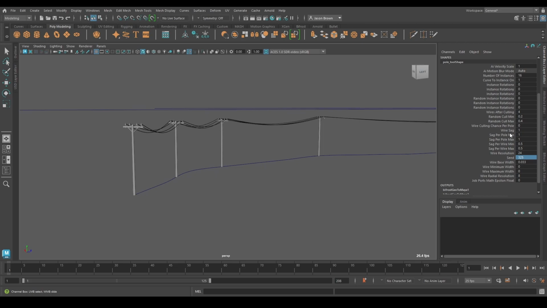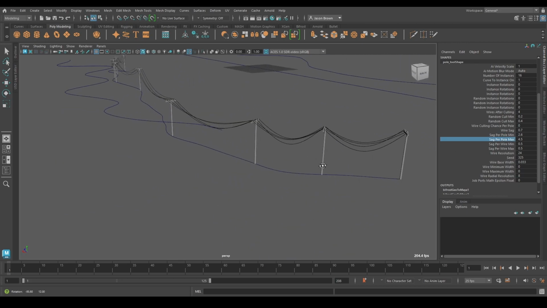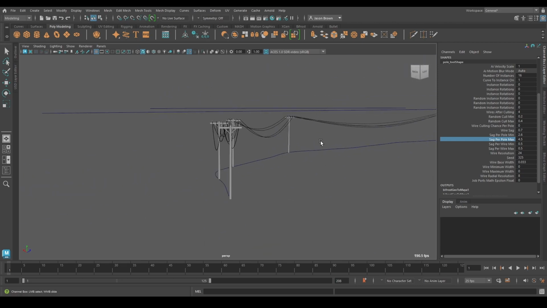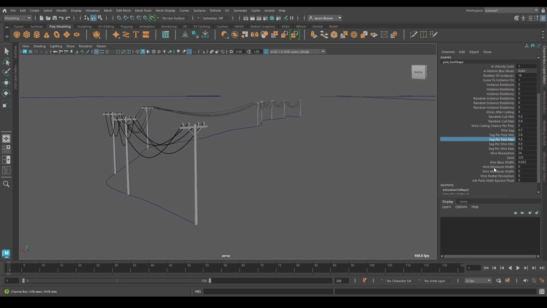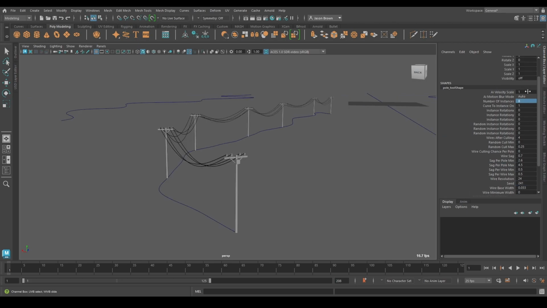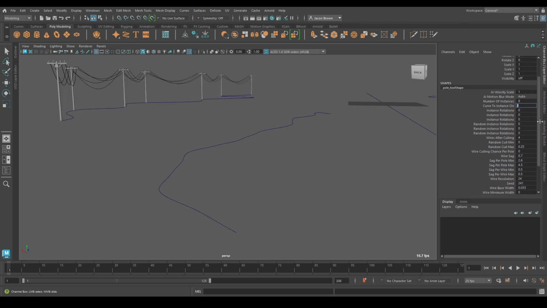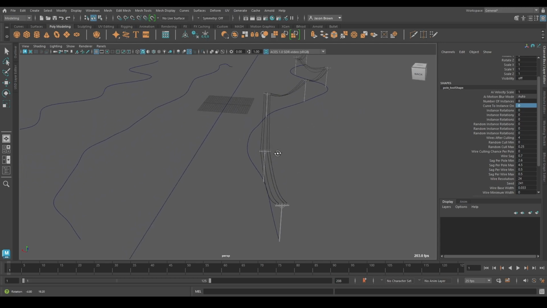I can change the wire sag more or less, quite a lot less in fact. Something like that. Pull the minimum down a bit more and the maximum down quite a lot. So you've got quite droopy sort of wires going on. I can make whatever look I want given the attributes that I've hooked up. And of course I can change whatever curve I've got an instance on. I can draw a new curve on my terrain. I can do all kinds of stuff and everything's just working.